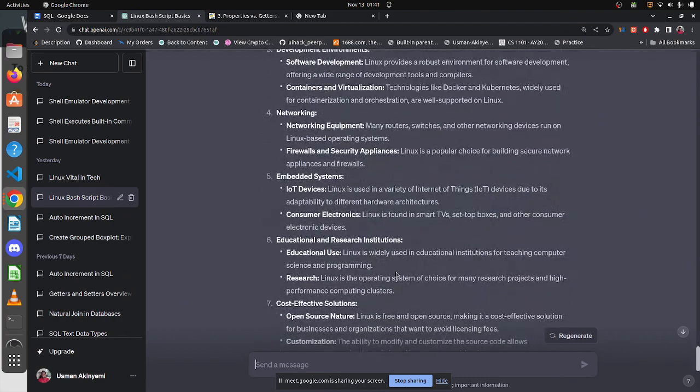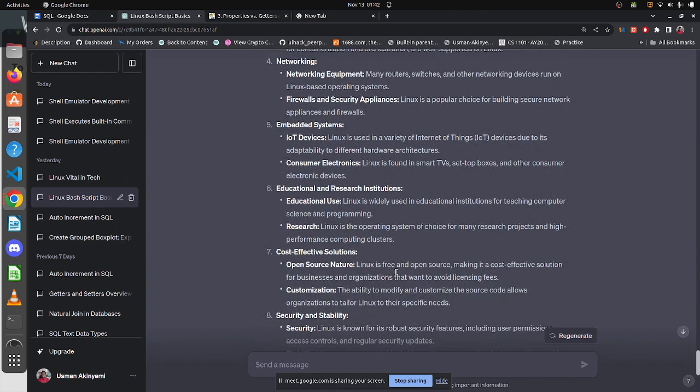Then another thing is embedded systems, all these IoT devices. What is a very simple example? IoTs are just automation tools, like all these Raspberry Pi devices. There are a lot of small electronic devices that use an operating system, and they all use Linux. Your phone, if you're an Android user, like Samsung, all those Technos, they all run on Linux. Also education and research institutes, and it's a very cost effective solution.